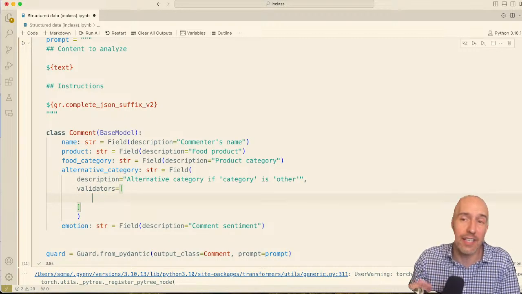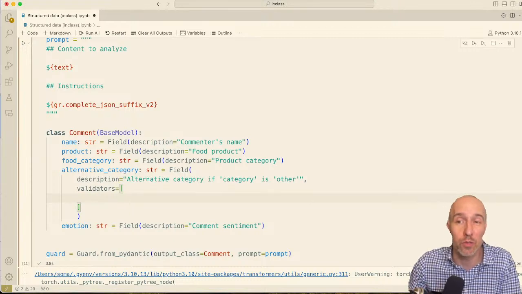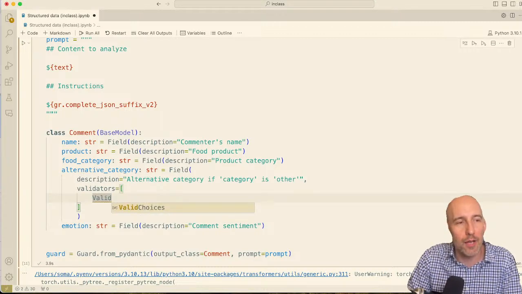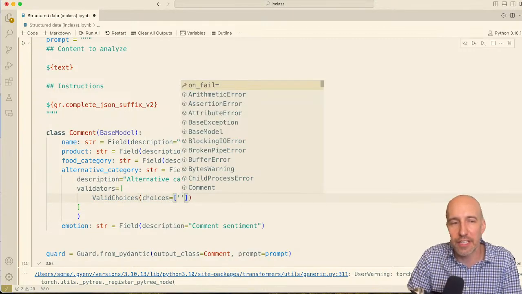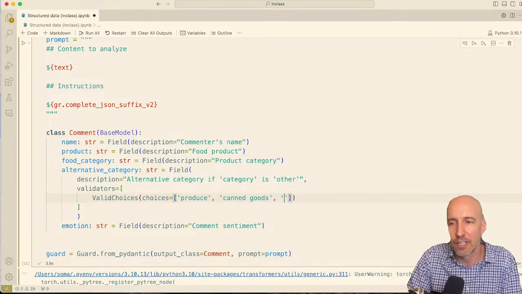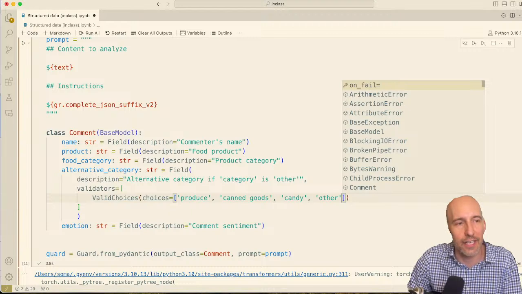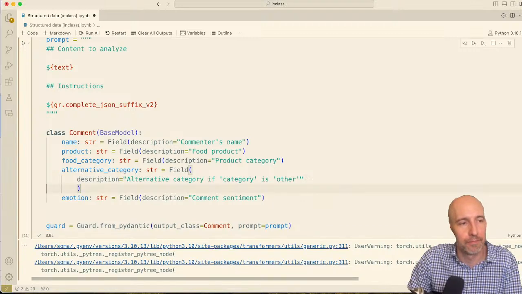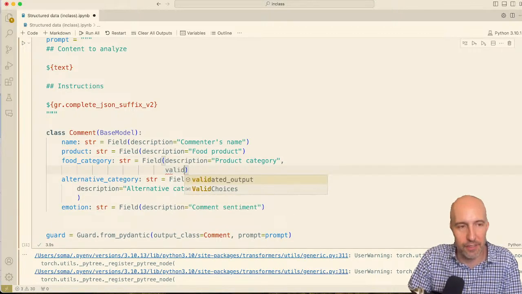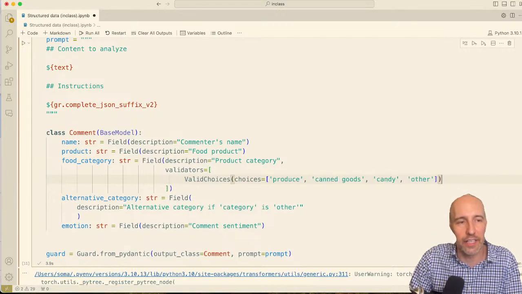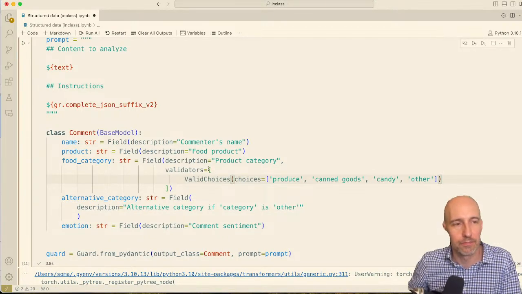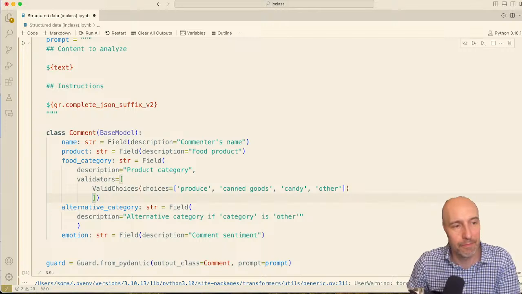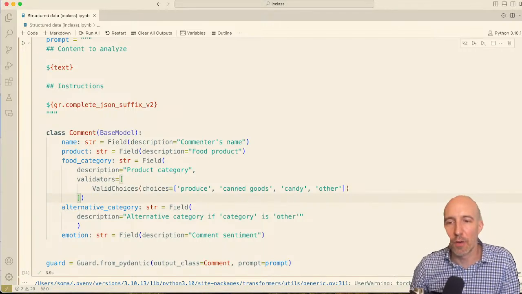Validators are things where we send a suggestion to the LLM about what kind of content we want, and then we hope that it gives us the right thing back, and then we'll see what happens if it doesn't. So I'm running one called valid choices, where I say you're allowed to say produce, you're allowed to say canned goods, you're allowed to say candy. That's for a product category. So here I'm going to say validators, and I'm going to give it this one validator of valid choices. Okay, so these are our validators.